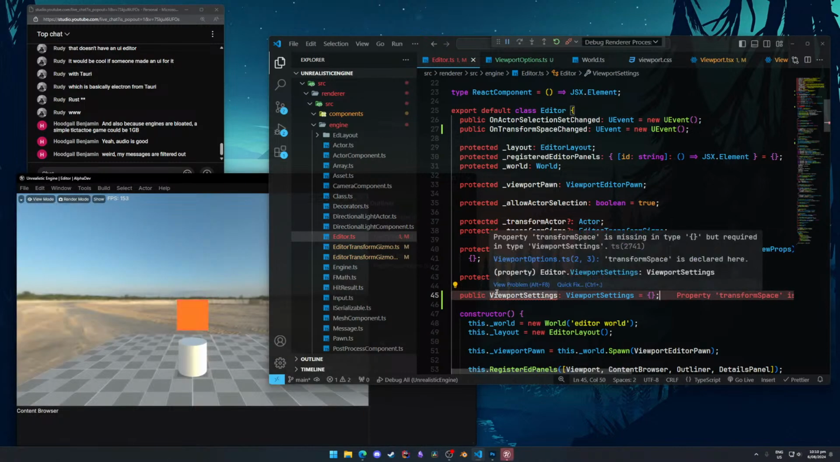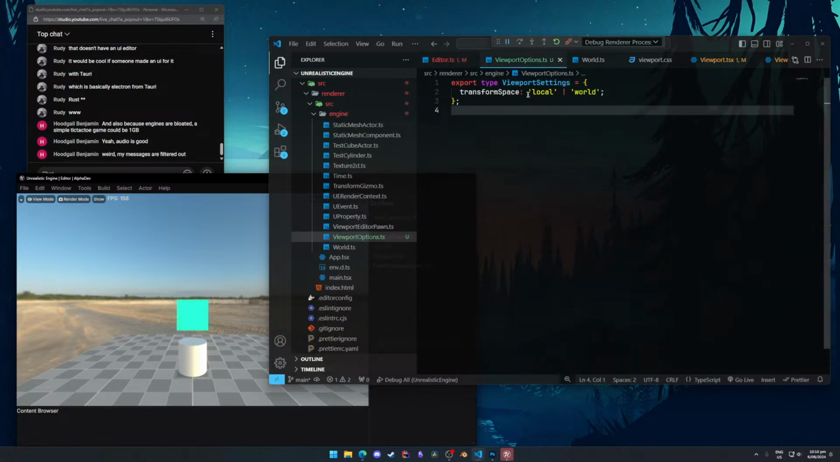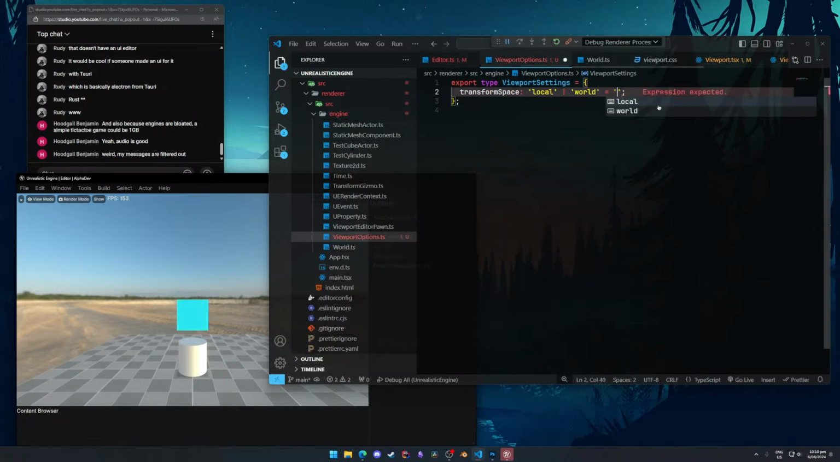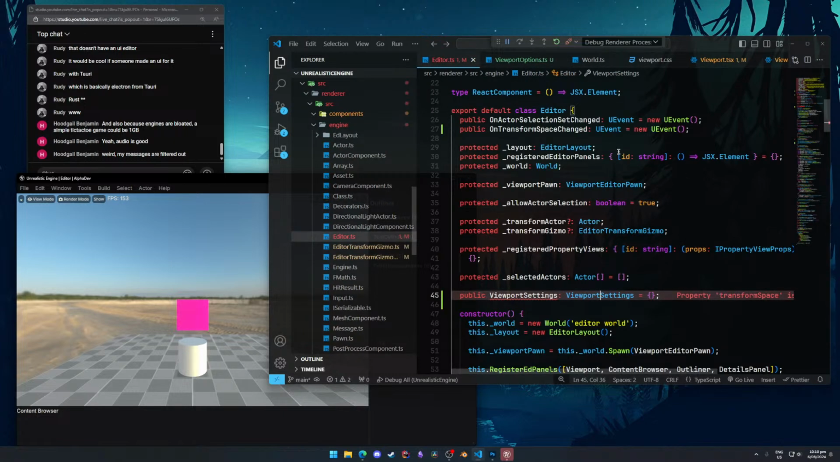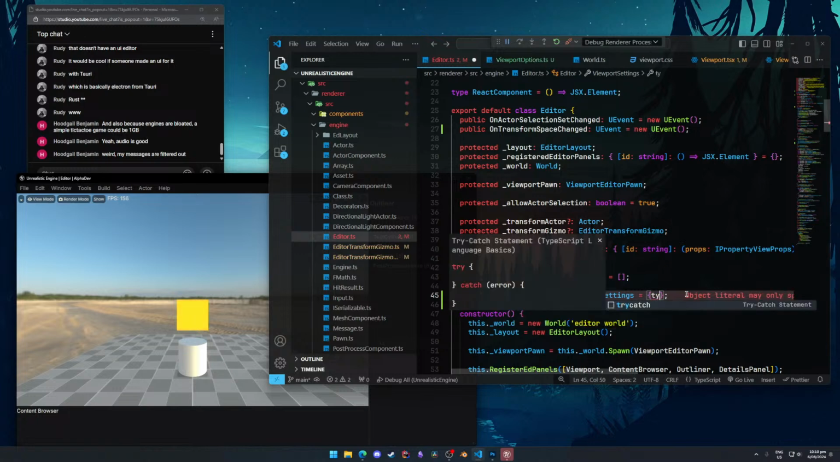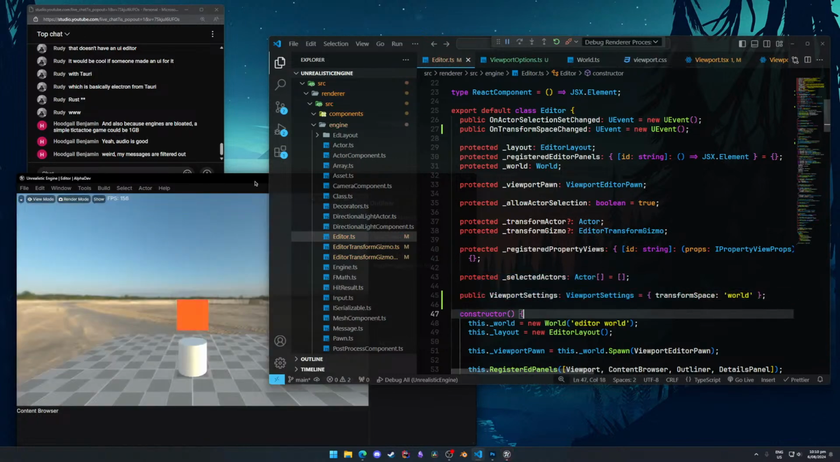Can I just default that? It's missing in type. I can't really. I could default it here though. No, I can't. Damn it. Okay. Alright. I'll serialize this out to a file at some point anyway.